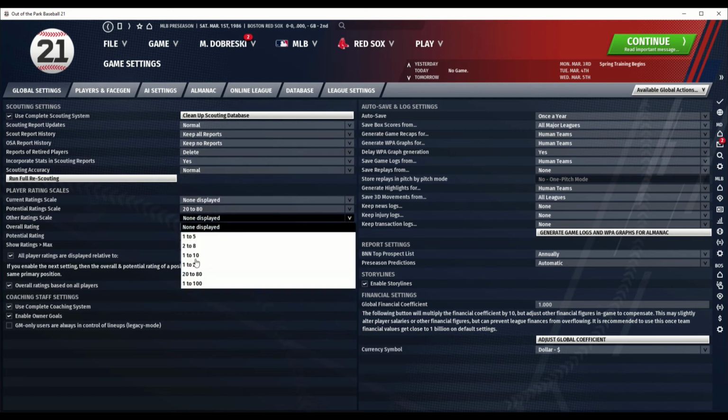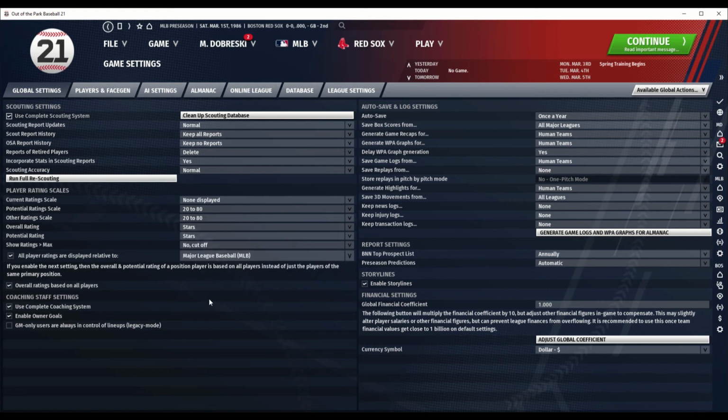Current rating scale, no. I do other rating scale though. Other rating scale helps you with their speed and their defense. So I want to know that for sure. But the potential is up there. I don't want to know their current ratings. I don't want to know that at all. I like having a little more mystery to that.